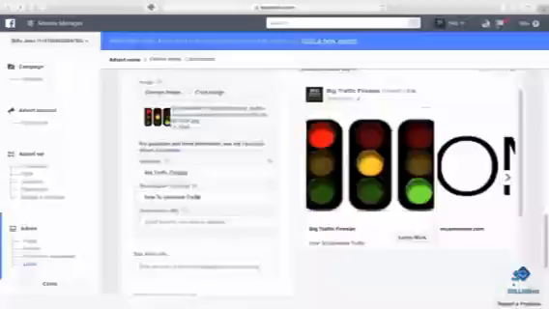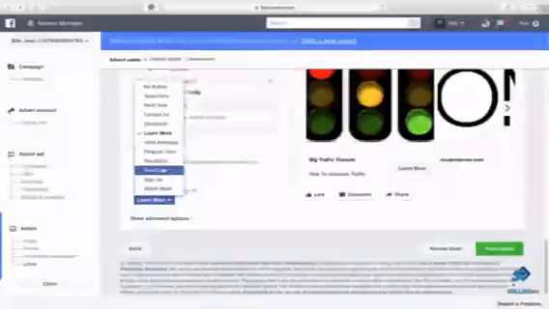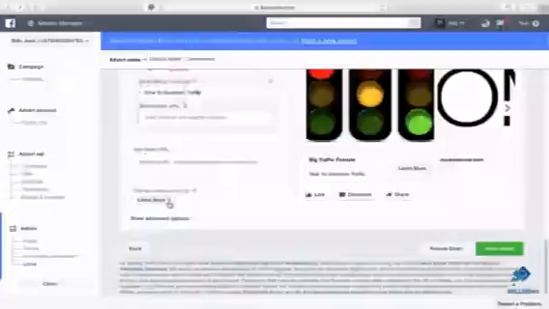I've added how to generate traffic. Your destination URL would be the link off your landing page or website. Then finally is your call to action button, which you have to choose from. There are quite a few options. What you select depends on your campaign objectives. I selected the Learn More option because I want people to learn more about what I'm promoting. After that, just place your order and you're done.